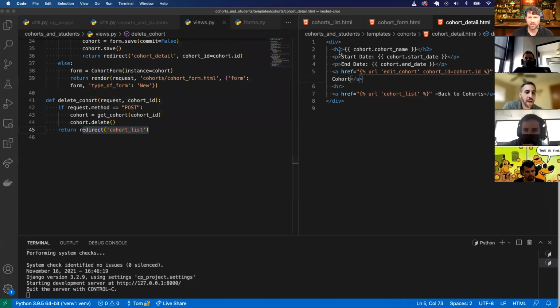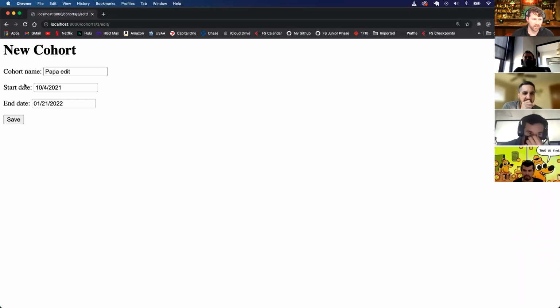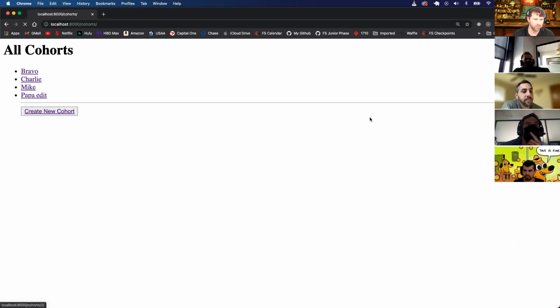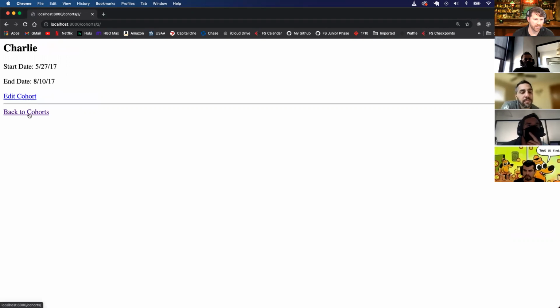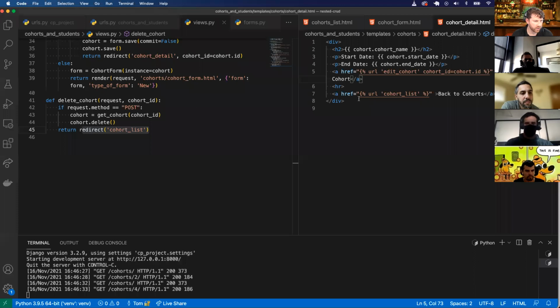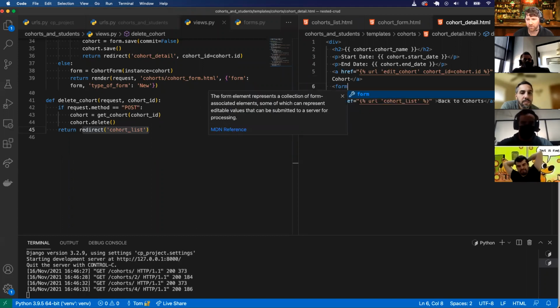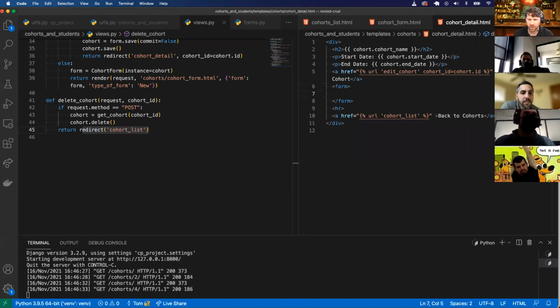So if I go back to the cohorts and say I want to delete Mike, I'm going to have a button here to delete it. So in the cohort detail, I'll need another, I can have a link to it, or I'm going to actually create a form. And this form is literally just going to delete the cohorts.